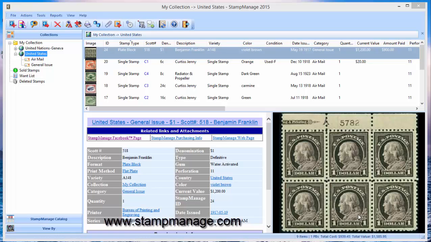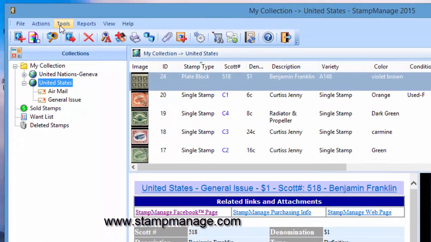Before I do that, Windows 10 just came out yesterday, and I upgraded one of our computers to Windows 10. One thing, we've had a couple of reports already where if you're using StampManage on Windows 7 or Windows 8.1, you need to deactivate before you upgrade to Windows 10. So that's very simple to do.